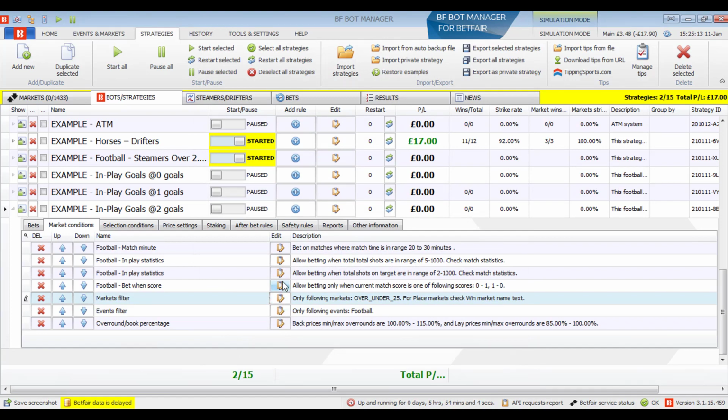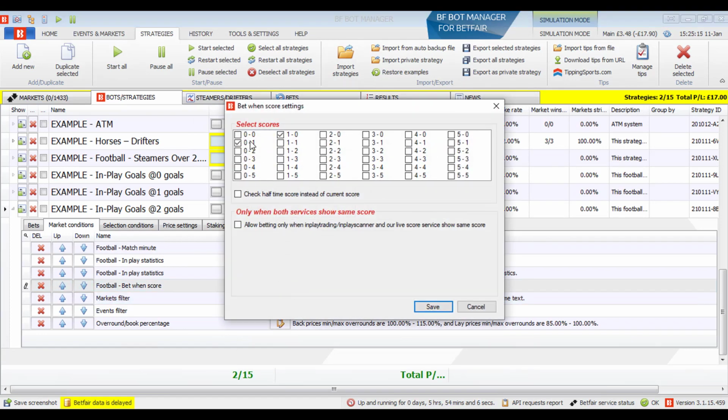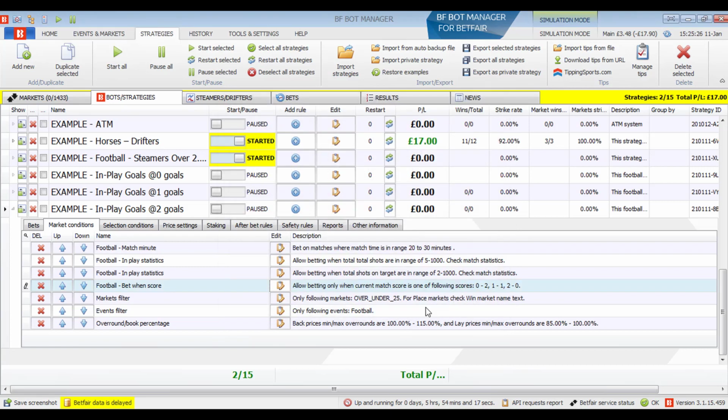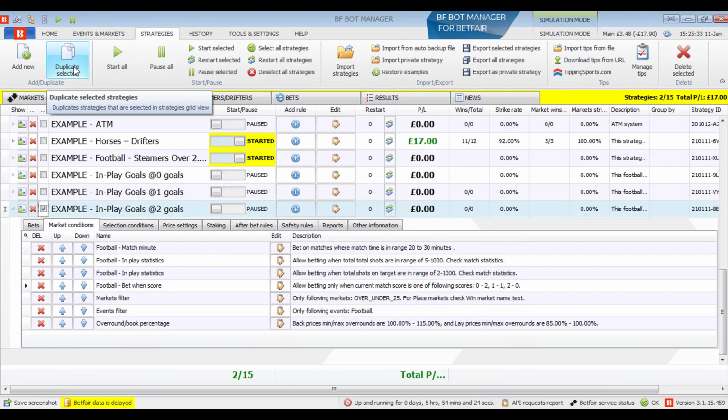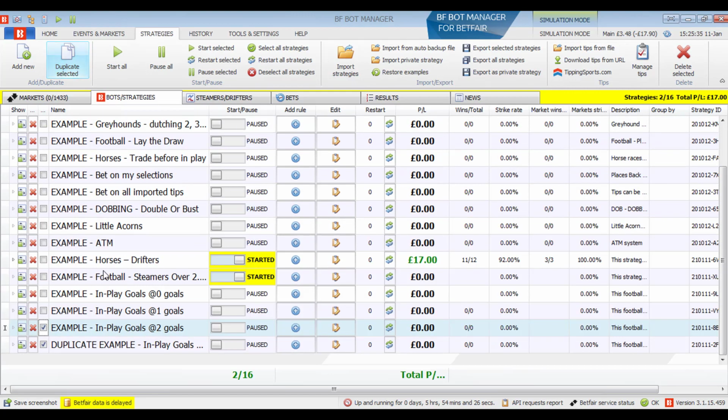And we want to edit the bet when score. Remove the previous 2 score lines and then add all score lines where there have been 2 goals, 0-2, 1-1 and 2-0. We can duplicate this again for the final 4th part of our strategy set.